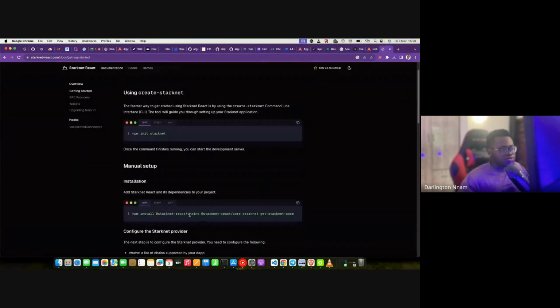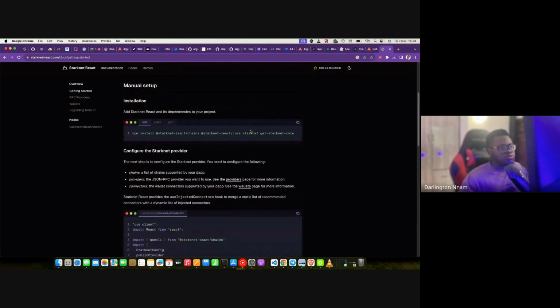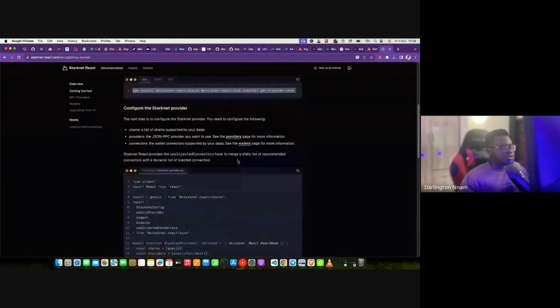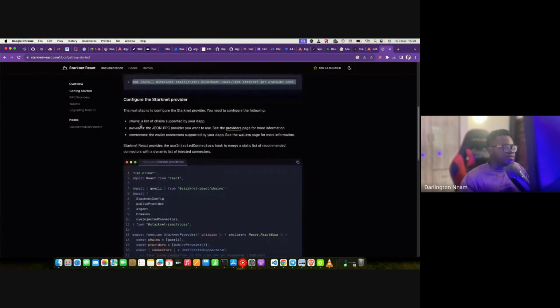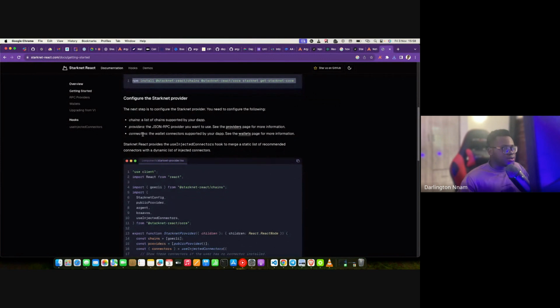So we have our installations done. We have Starknet React Chains, and we have Starknet React Core, which is the tool we're going to be using. Then we're going to be using StarknetKit in replacement for Get Starknet Core. And once we do that, you can see the steps. First of all, we have to configure our Starknet provider, which is going to have our chains, our providers, and our connectors.